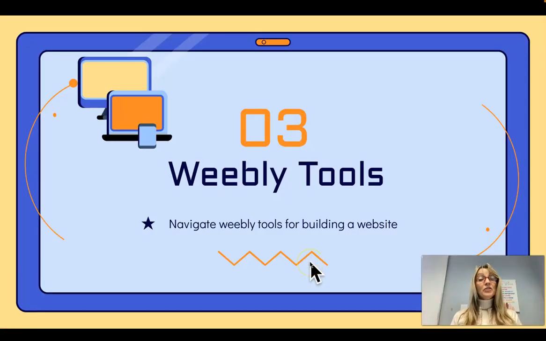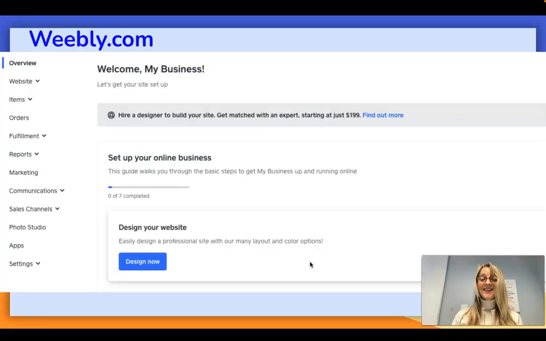Okay, once you have your account, then you can go into Weebly and start designing. It starts with information on the left sidebar, and it walks you through the different steps. So you're going to just start with design now.